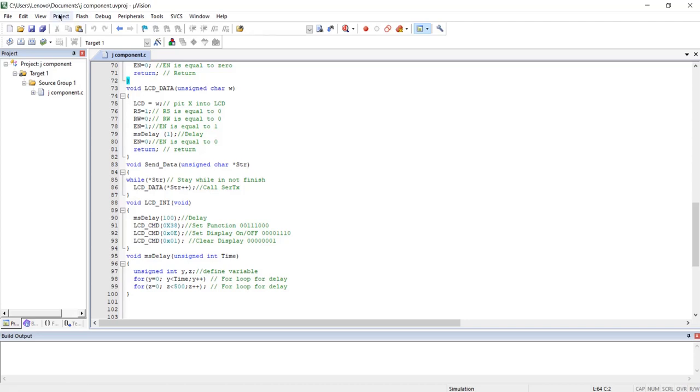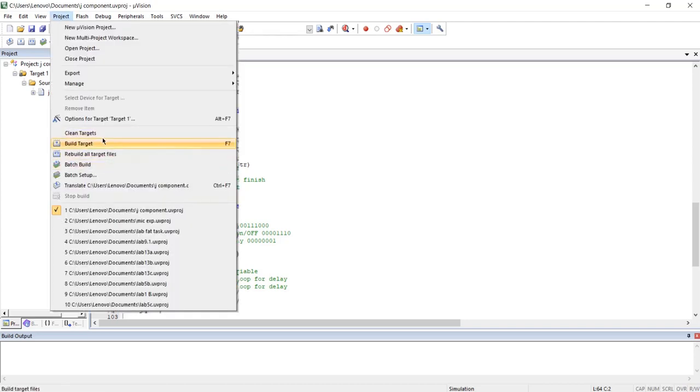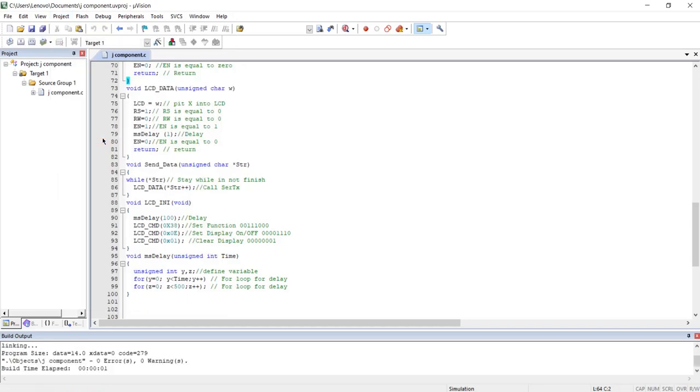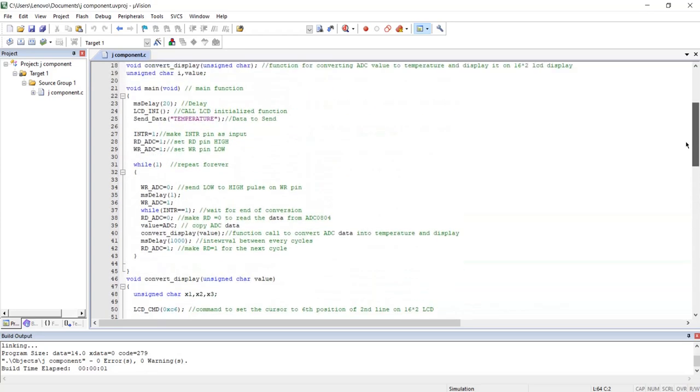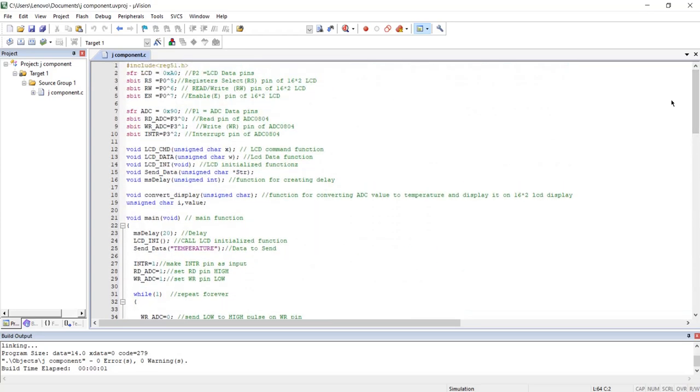I just built the code to see whether there is any error or not. We can see there is no error in this code. So this is the whole explanation of our code. Now we will see our simulation of the circuit diagram.